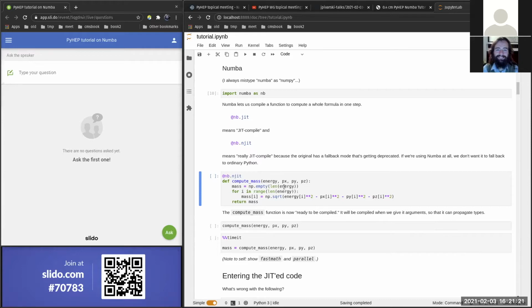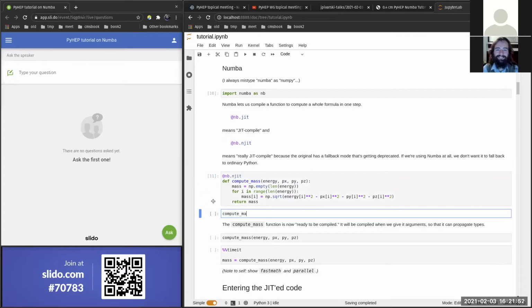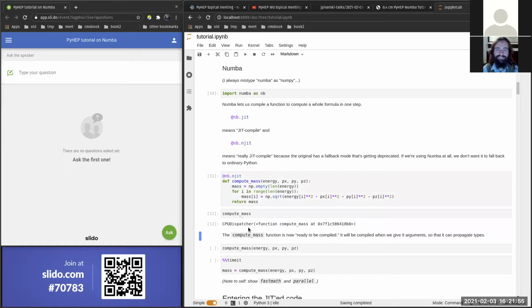So here's our mass formula. It's no longer an array-at-a-time thing. It looks like the Python that we wrote above, where we create an empty array and we fill it with this formula. So this is just defining the function, and then that is just declaring that we want to compile this. So even doing that hasn't compiled it yet because we don't know these types. So we've just created, this is actually not the function anymore. This is a CPU dispatcher of the function. So it's now ready to be compiled.